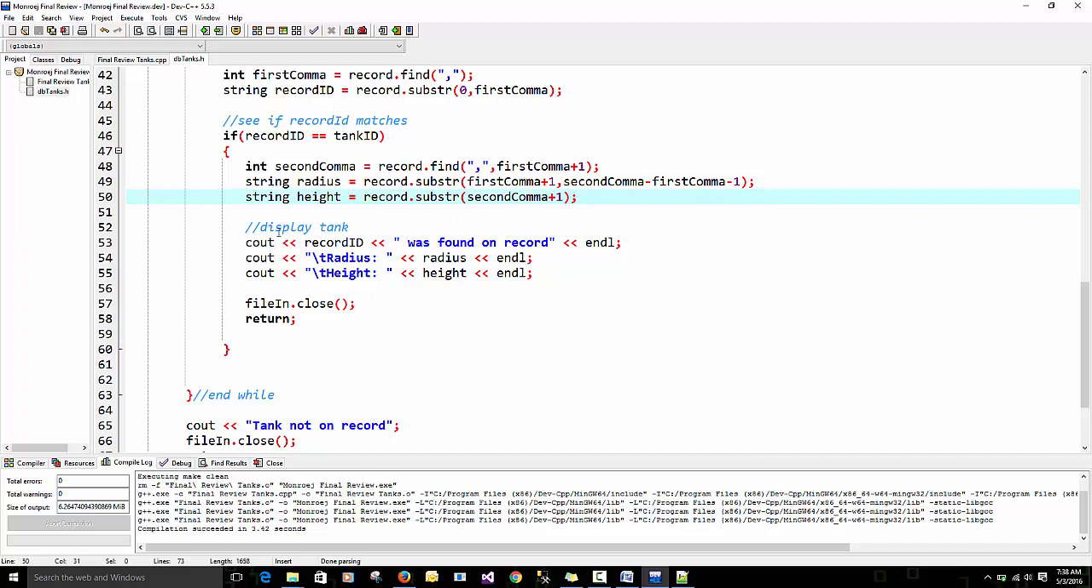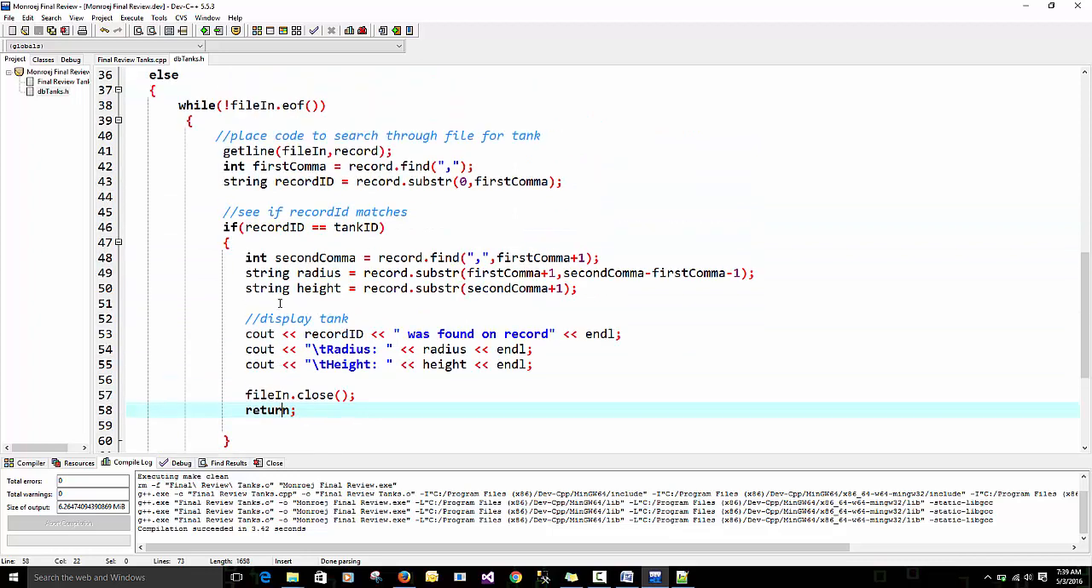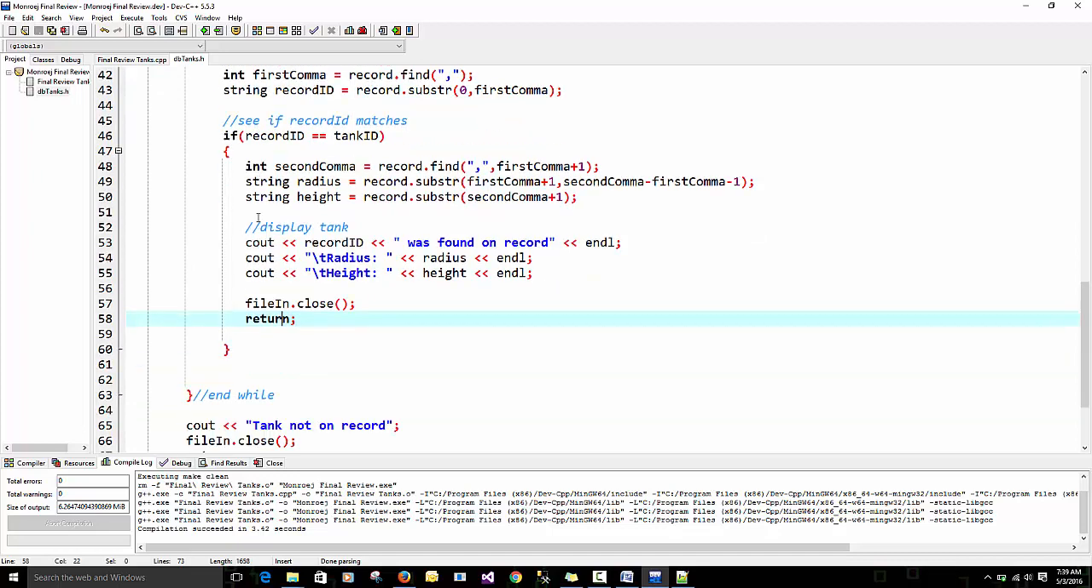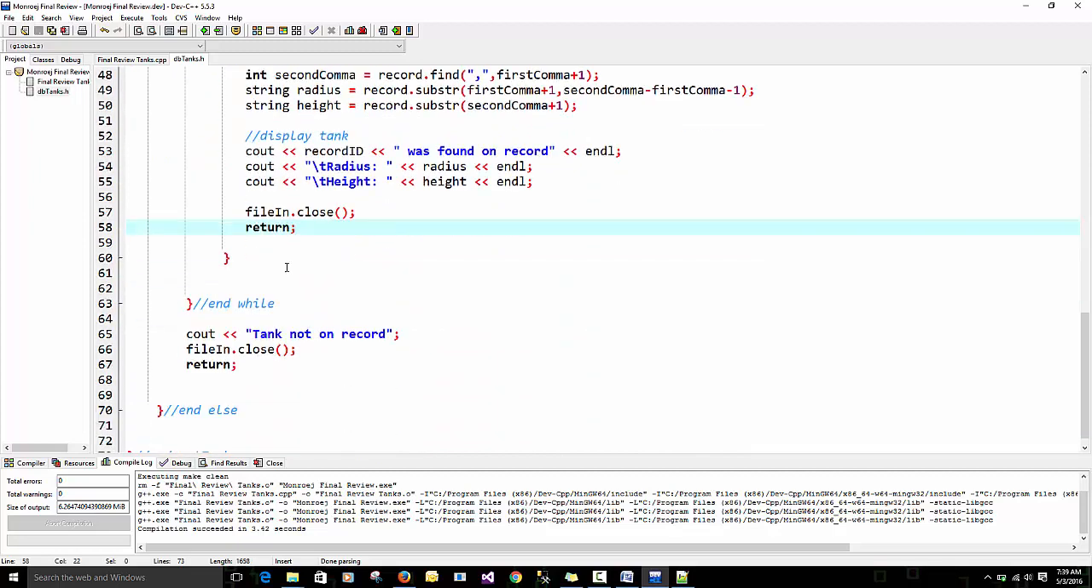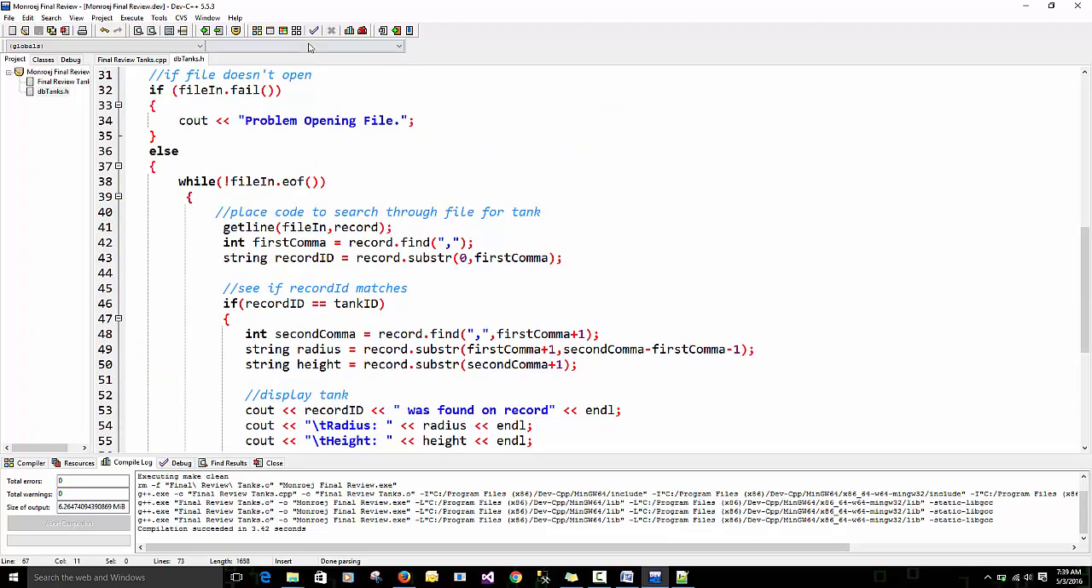That should do that. So then I just display the tank, cout record ID was found on record, inline, and then cout, and I used a tab character to tab radius and height over, and I display the radius and the height. And then I close that file instream and then return. I've got that return statement in this if statement. If we found the record, we don't need this while loop to keep going and keep looking. We want the whole function to stop. So return will return out of this entire getTank function. And then lastly, down here at the bottom, this cout tank not on record, and then we close that file and return.